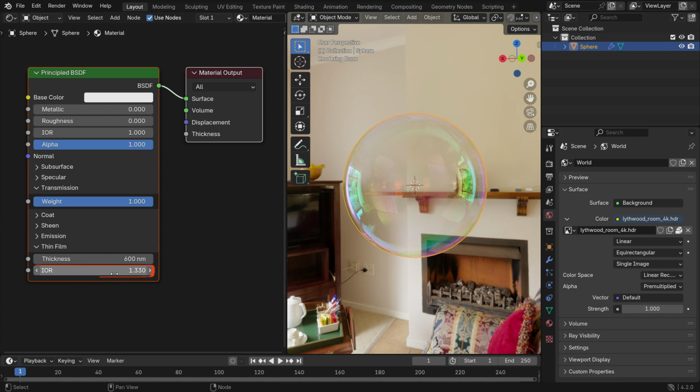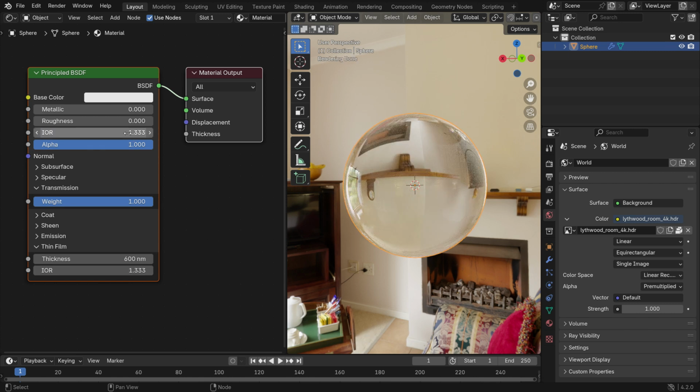IOR value is the index of refraction of the thin film. The default value of 1.33 is a good approximation for water. Note that when the value is set to 1.0 or to the main IOR of the material, the thin film effect disappears since the film optically blends into the air or the material.